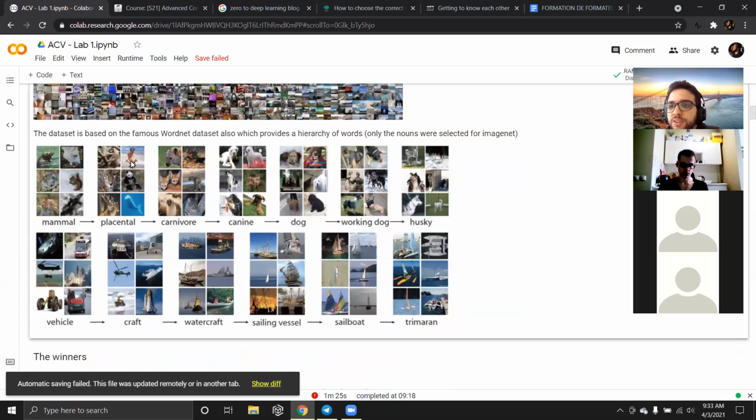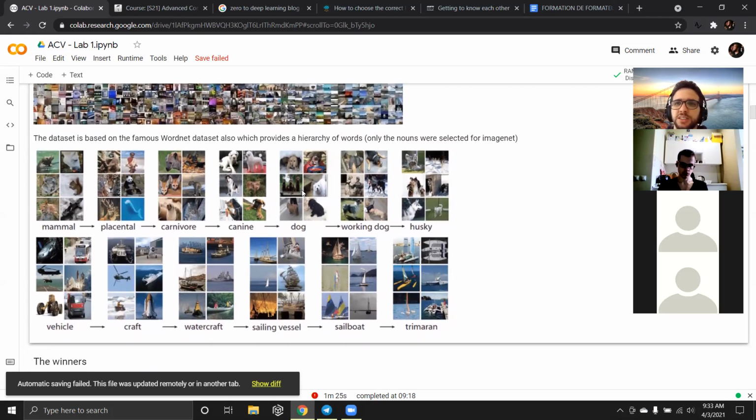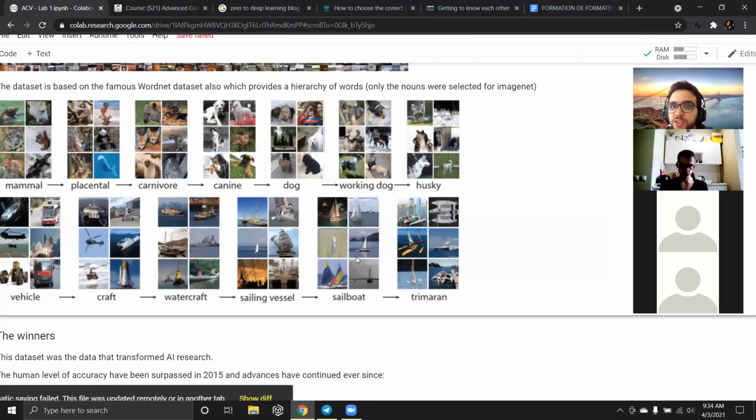Some of the classes that you can find here are, for example, a husky, dog, working dog. So there are lots of hierarchies inside this data set. And I think the hierarchy is found on another data set called, I forgot the name, but it's some sort of a hierarchy for nouns and verbs and how they connect, and they chose only the nouns from this hierarchy. As you can see, the images are actually very clear and very easy to see.